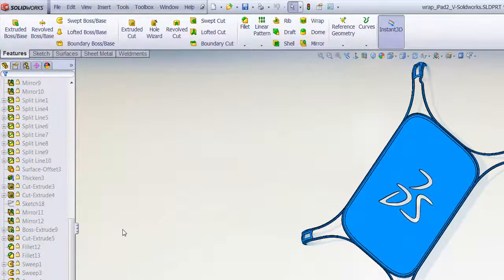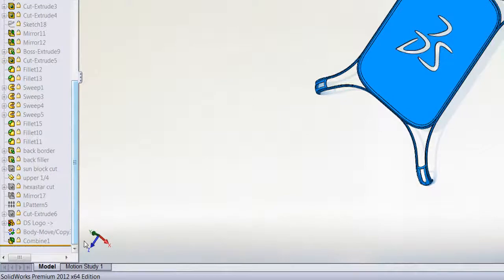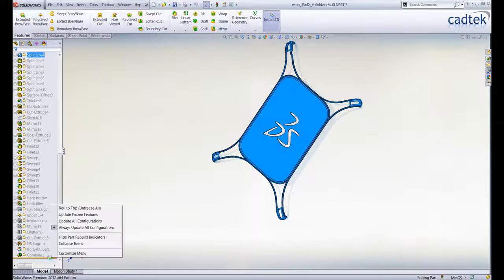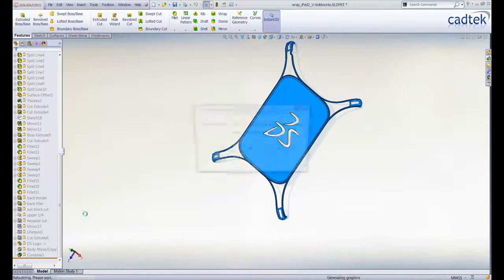Now, the one thing that you'll see is that we have a rebuild icon on the DS logo part, which is one of the features that are frozen. In order to actually update this particular feature, what we need to do is right click on the actual feature freeze bar, and you can see we have the option there to update frozen features. We'll just confirm through all configurations, and you can see the Let's Go design is now available.